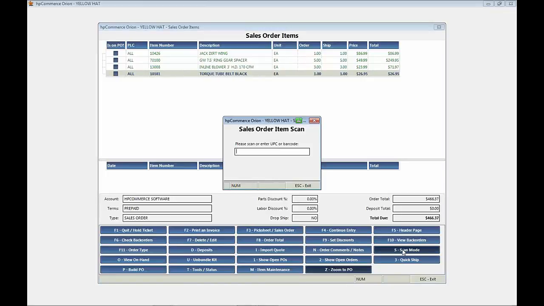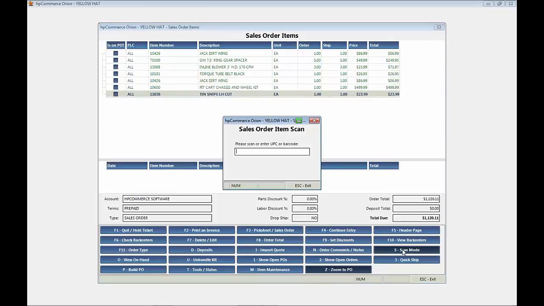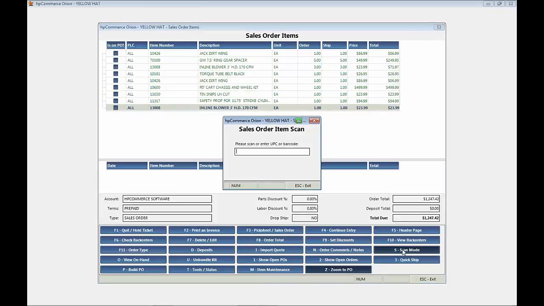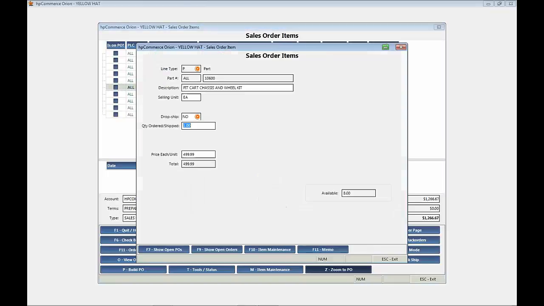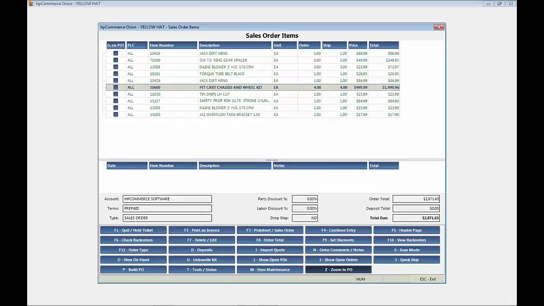You'll see that that item was added. It's a torque tube belt. Just like that, I just added 7 items onto my order just effortlessly. I can then escape out of scan mode, and I can go up and adjust any of them I want to. Let's say they picked up 5 of these. Well, that would be an awful expensive item to pick 5 up of. Maybe it's just 4. There we go. Wow, this is a great sale we're ringing up here.